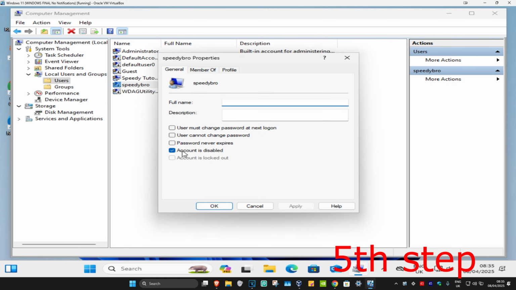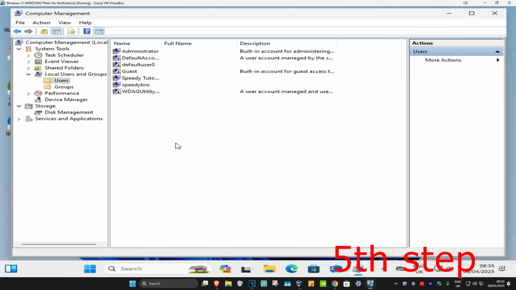And you can now enable the account. Or you can disable it if you want to, but most likely you're going to want to enable it. So you can just untick this box and then click on OK. And now you can just sign back into your other account and then the problem should be fixed.